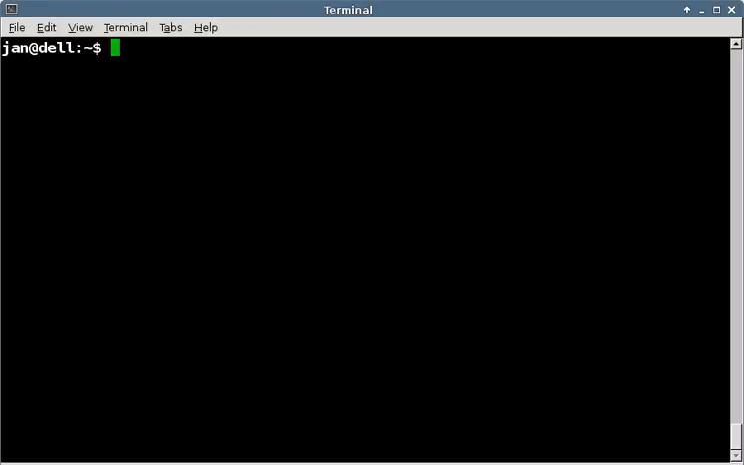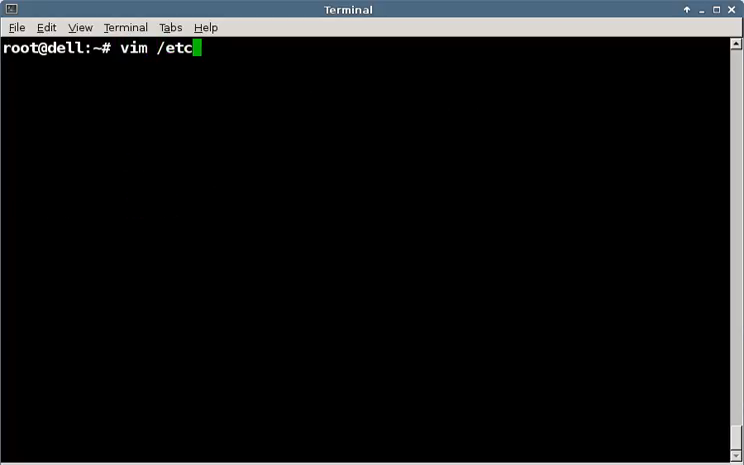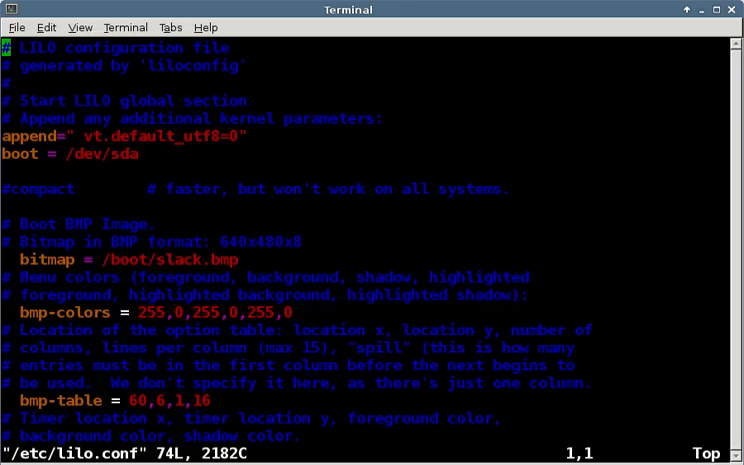Okay, I'm going to demonstrate editing the lilo config file. We'll get a super user terminal here. Now, there's a couple reasons we edit this file. The main one would be to shorten the timeout.